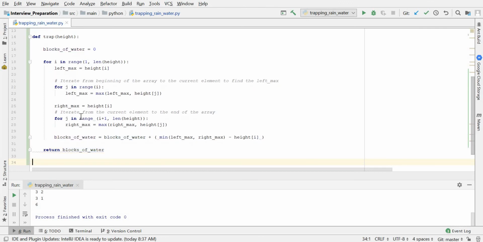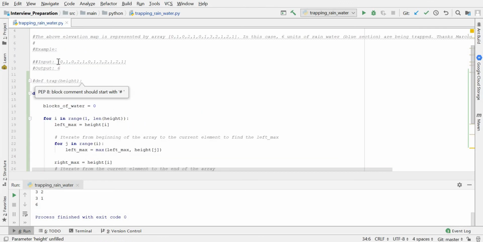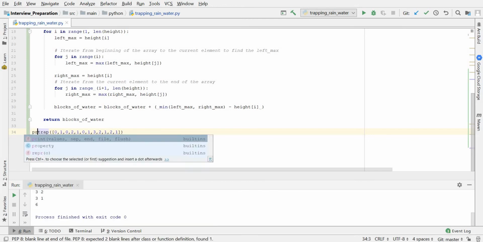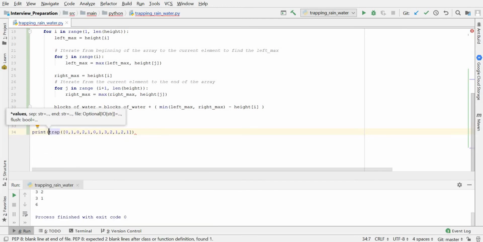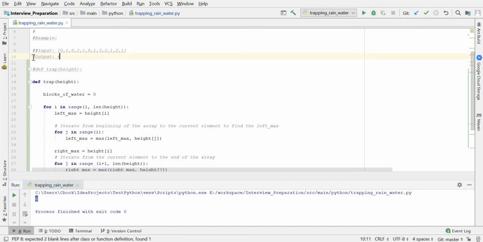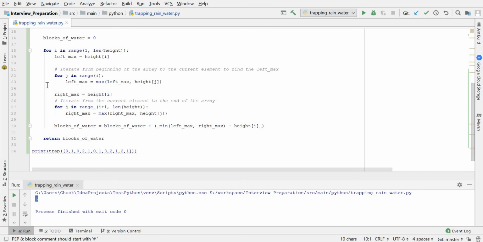blocks of water. So let's call the function with the input given from the LeetCode, and then I'm going to have a print statement on this so that we would know what is the result that is being returned. And then I'm going to run this solution, and the answer is 6, which is the expected output. So our solution works good. As I told before, the time complexity of this solution is going to be n square, as there are 2 for loops which are nested.